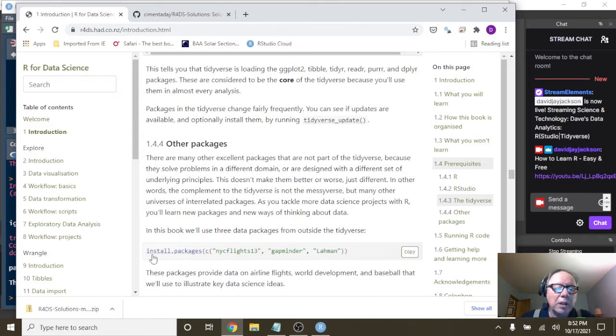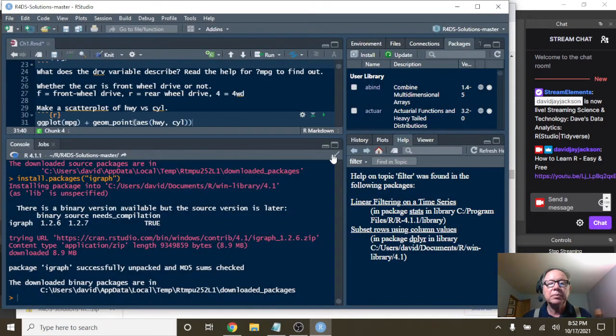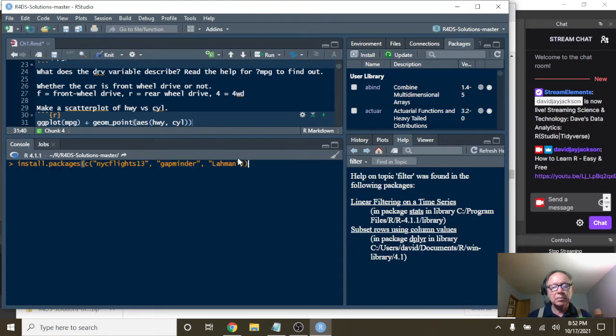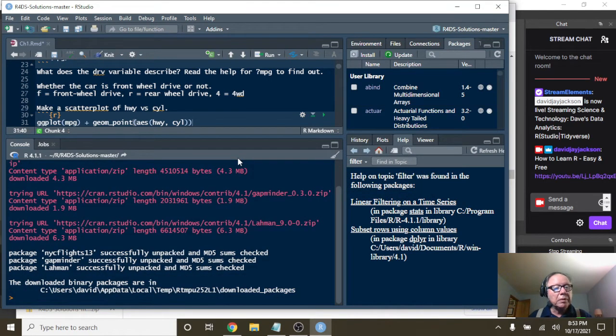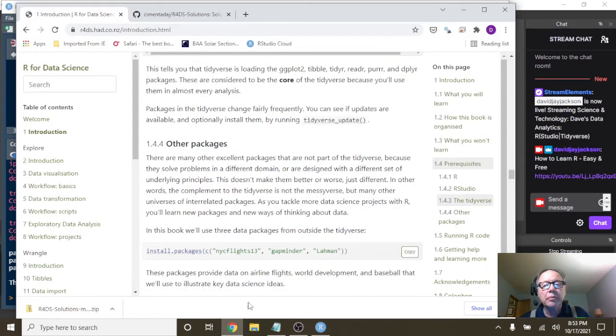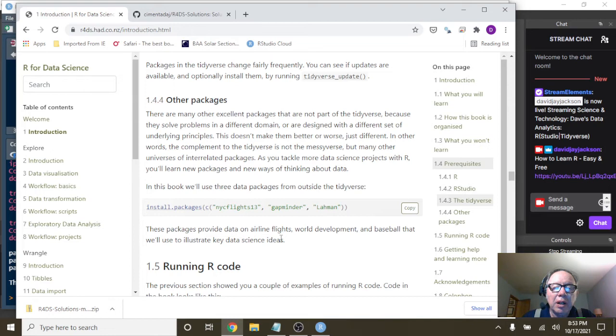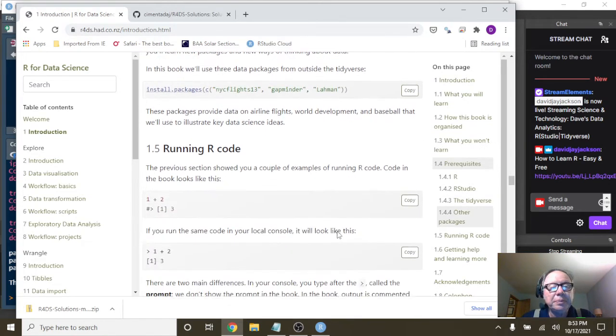Now, one of the things you have to learn about in this book, we'll use 3 different data packages from outside of the Tidyverse. Copy this. nycflights13, gapminder, and Lahman. Lahman, if you're into sports, this is a baseball statistics database. I don't know the guy personally, so we're going to come over here. So now we're going to install these 3 data sets. Okay, so they all installed fine. Now, these packages provide data on airline flights, world development, and baseball that will be used to illustrate key data science ideas.